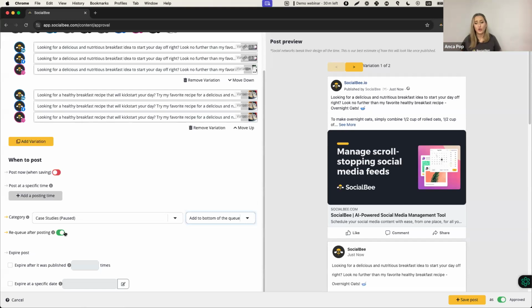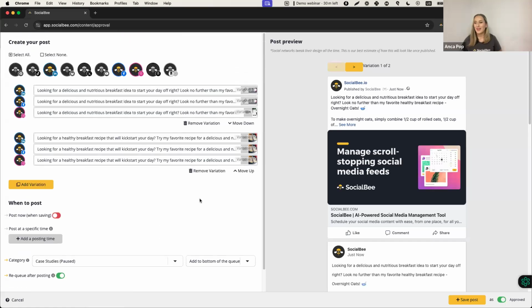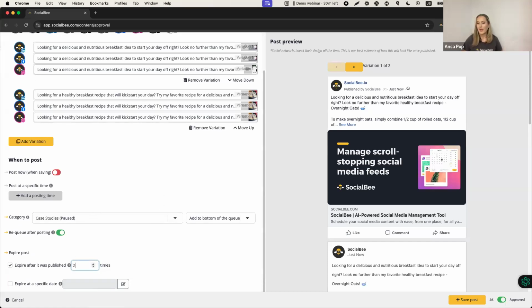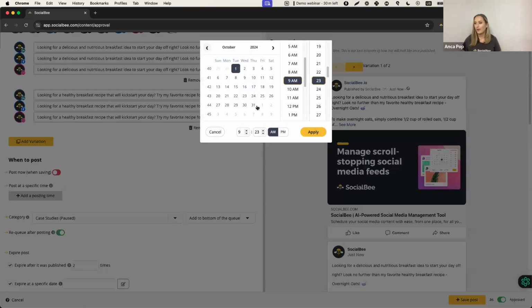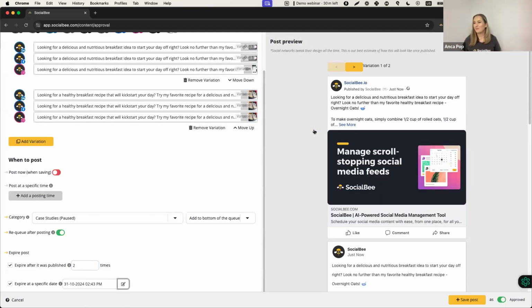You also have an option to choose whether you want this post to requeue or not. So you have full control over it, and you also have options to expire your post, either after it's been published a number of times. In this case, I have two variations, so let's say I want to expire it after it's been published twice, or at a specific date, just to make sure that you're not ending up with a Halloween post in December. So if you have any campaigns that are time bound, that are specific to a holiday, make sure you expire that content so that you don't accidentally post it when you're not supposed to.